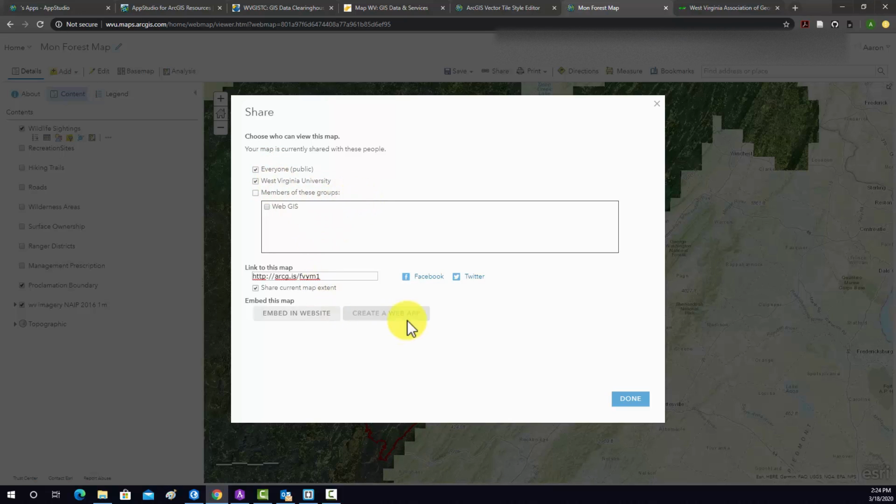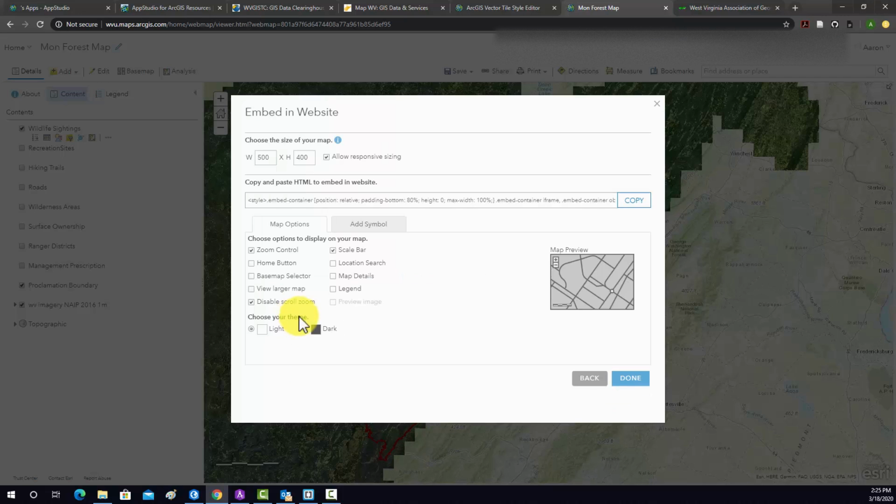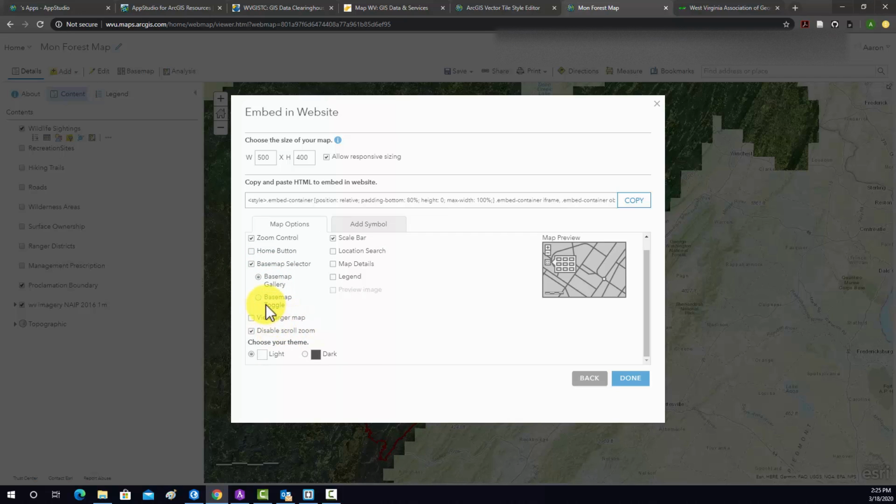Okay, so here again, we would go to create a map using the web app builder or a template. What we want to do now is do embed in website. So I'm going to click on that, embed in website. And now we can set up some criteria for the map. So first off, I'm going to add a base map selector in. Gallery's good. I don't really think we need a larger map view. I'm going to change it to a dark theme. A search, legend, and a layer toggle. I think that's everything that we would need.